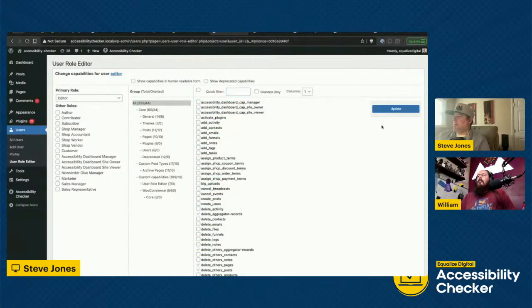So now if I go back to that user and I log in, I'm in an incognito window. Okay, so now I'm logged in. And now it's time for the moment of truth. So if I go to media and I go to drag and drop in a PDF, oh, look at that.